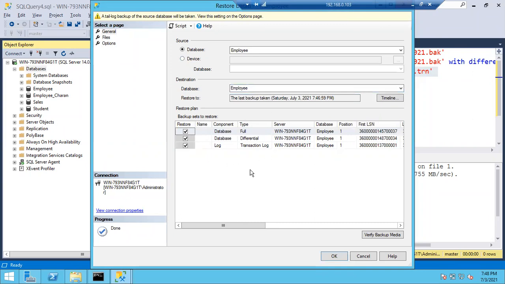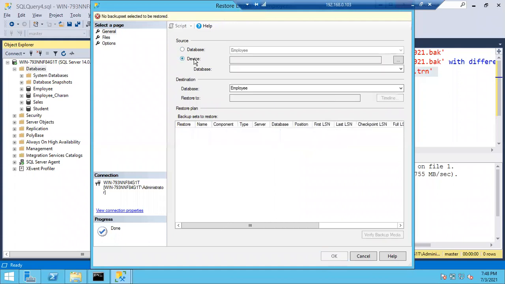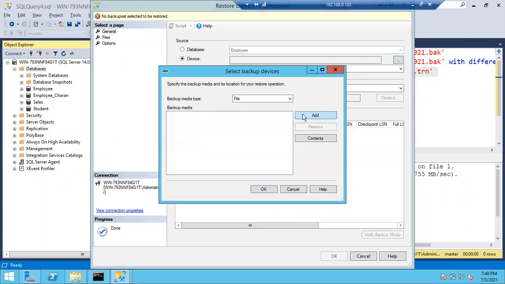Automatically it will consider the last three full backups. You can see here it just took the last three backups, whatever recent backups are there. I am not going to restore using the database. I'm going to restore using the backup file. So choose device here, go to the browse option, go to the add option.